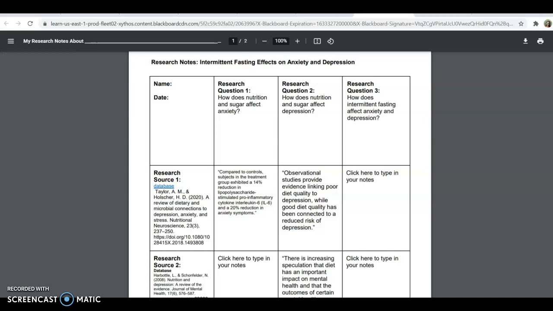And so what you're doing is comparing your questions to the sources. Okay, so can I answer anything from question 1 with one of these sources? Or can I find an answer to question 2 with one of these sources? So let's look at the first one as an example, research source 1. So you'll notice that she put a quote from research source 1 that gives an answer to research question 1, and another quote from research source 1 that gives an answer to question 2.